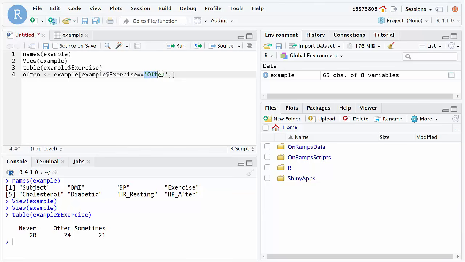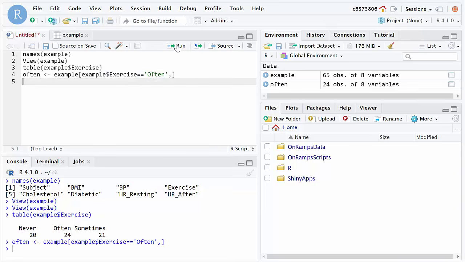Keep in mind to put the often in quotes because it is a text label. If it was a number that we were conditioning on, we wouldn't need the quotes. And the double equal sign is telling R to give us only the rows where that variable is exactly equal to the word often. If we run this line, what we will see is a new data frame show up in our environment window. It is the subset that we just created called often. It contains 24 observations, just those people that said often to the exercise variable, yet it retained all 8 variables.